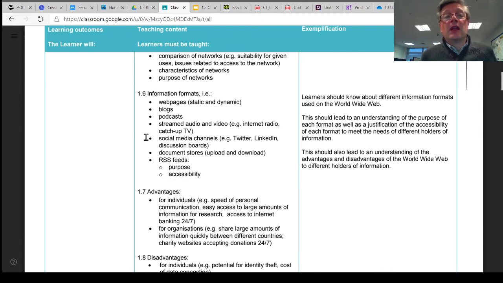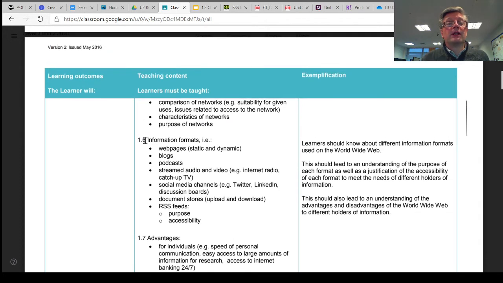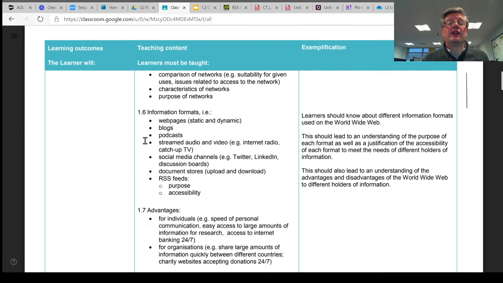citizens. So this really is all about the different ways that information is formatted and placed on the World Wide Web so that it is accessible for different people, different businesses, different organizations.